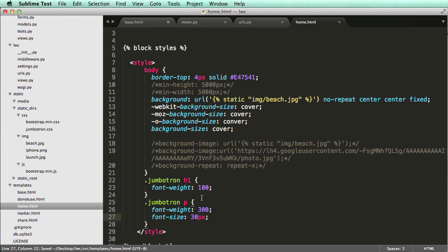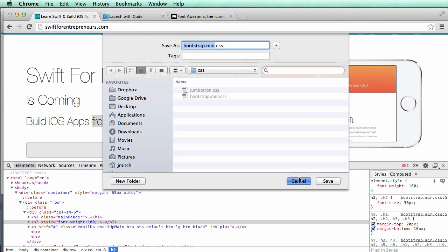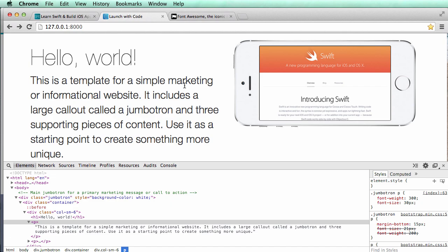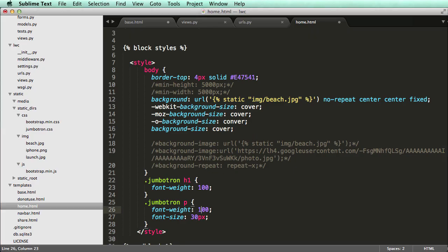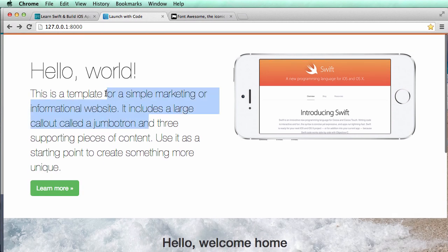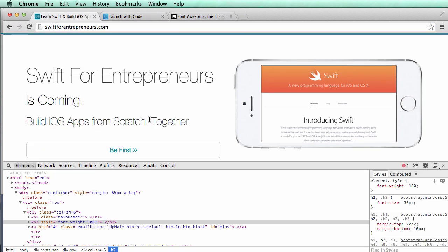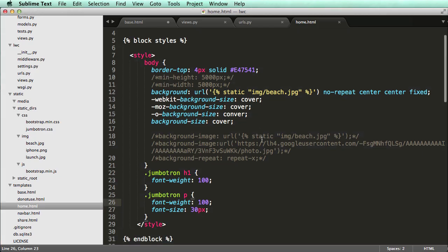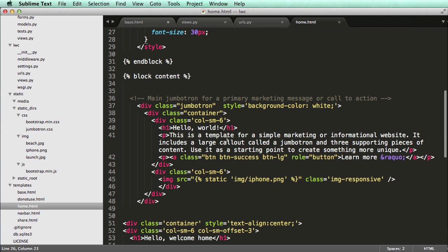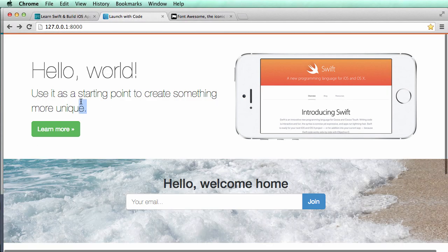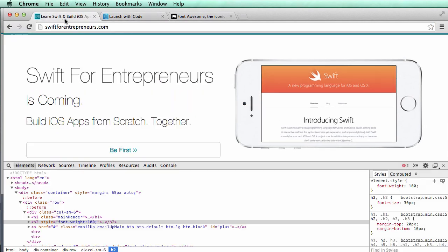30 pixels. All right, so now if we go back into here, we refresh. That's kind of big, right? Oh, and I did not change the font weight down to 100. It's a lot of text, so it's just really going to depend on how much you're actually going to write here, right? Like this one says just a little bit of stuff, where this is quite a bit. So I'm just going to delete some of it so it actually makes more sense. And I'll just delete all this and use it as a starting point to create something more unique. Cool. So that's getting closer.